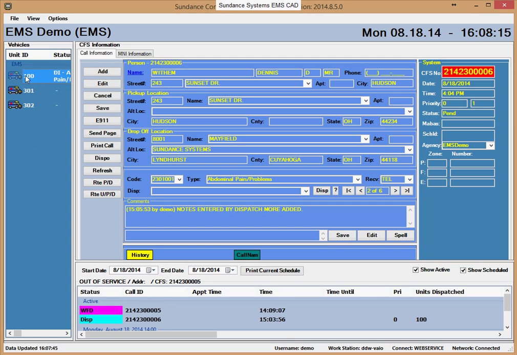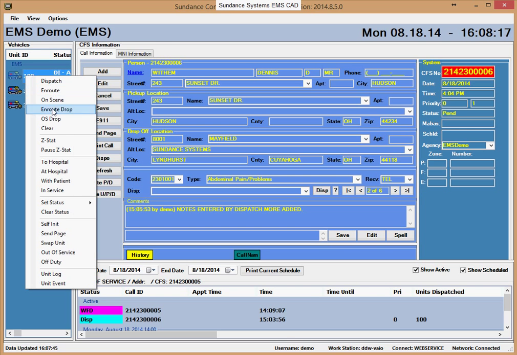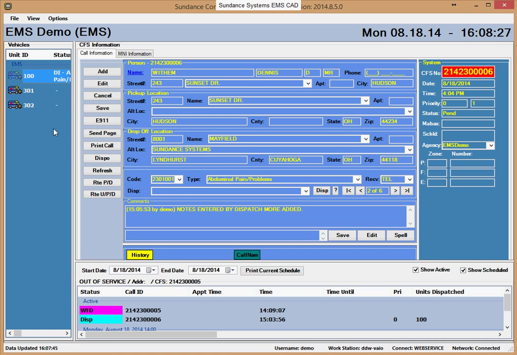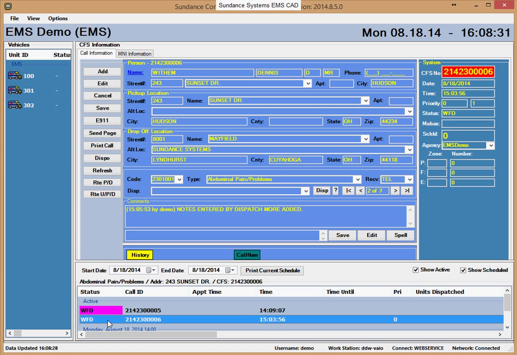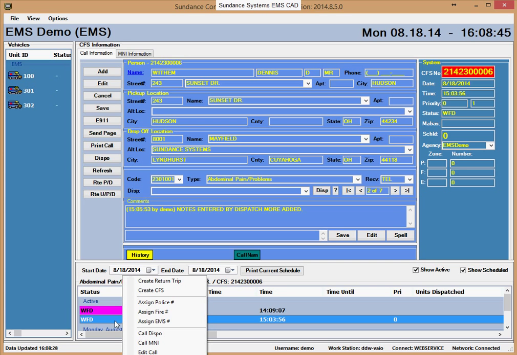Just like a normal scheduled run, you can go ahead and run this guy through his different date and time stamps, putting him en route, on scene, en route to the drop-off, on scene at the drop-off, or you can clear him. Once I clear him, especially if this is a patient that you normally transport, and he just went in for a checkup or just had an appointment with a doctor, you can create the return trip to pull him back from the hospital and take him home by just right-clicking his call for service, hitting return trip.